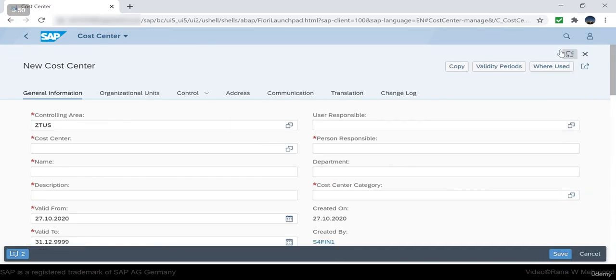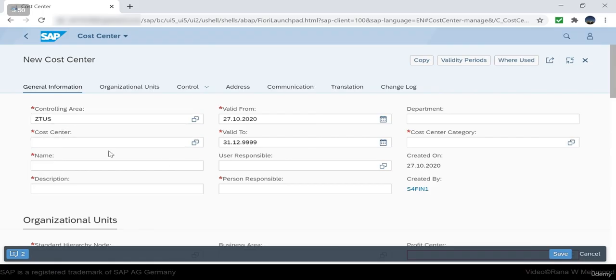Click this button to make it full screen and enter your controlling area. Your controlling area is SAP US. Suppose we have to create another cost center for labor hours, and this labor hours cost center should belong to the production cost center group. So in that case, we will choose a naming convention like this.